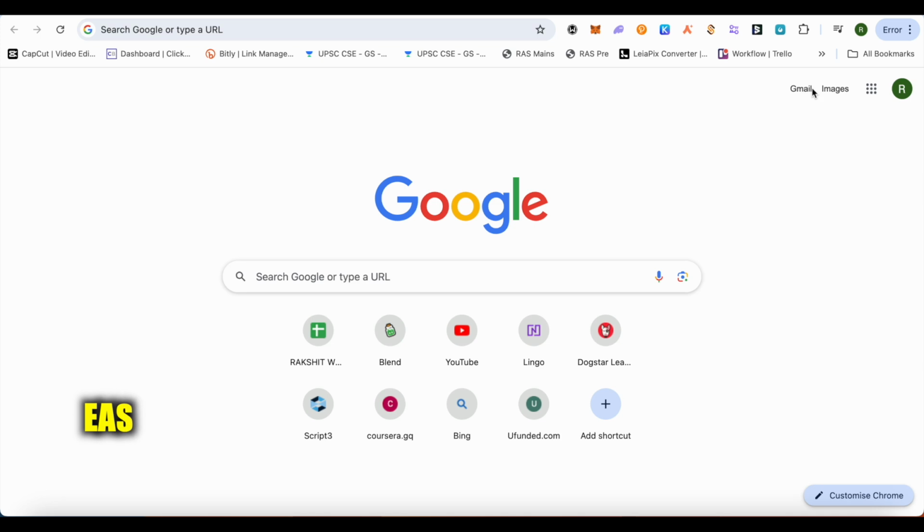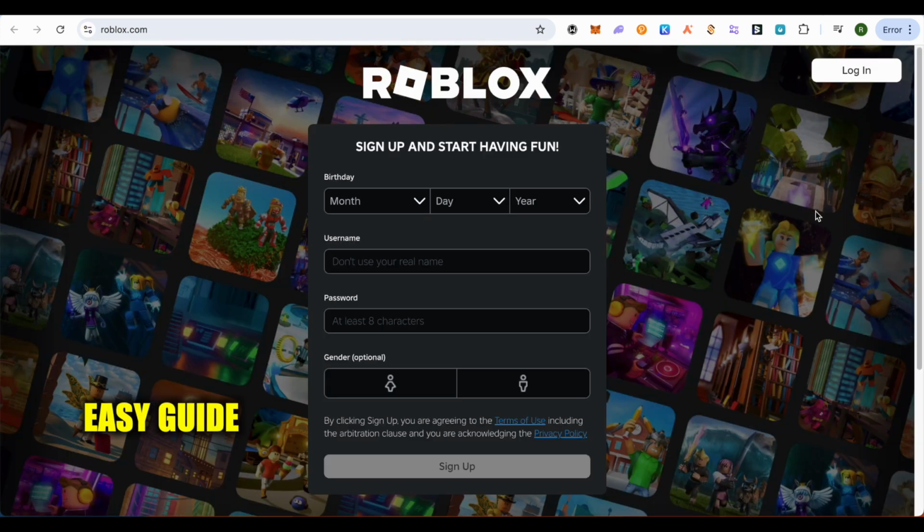Let's see how we can do it. So there might be several reasons behind it, and one of the reasons could be that the current servers are down and you just have to wait. In that particular case, just wait for a while. When the servers are up again, you can simply play the game.